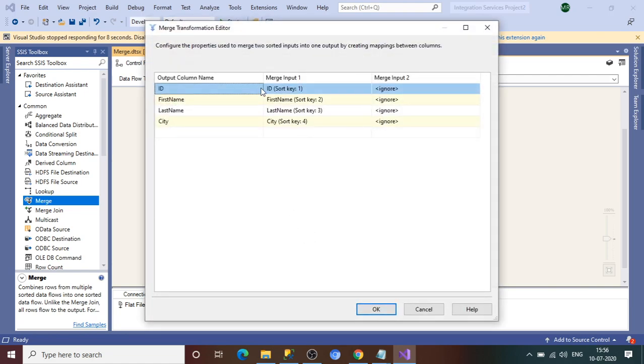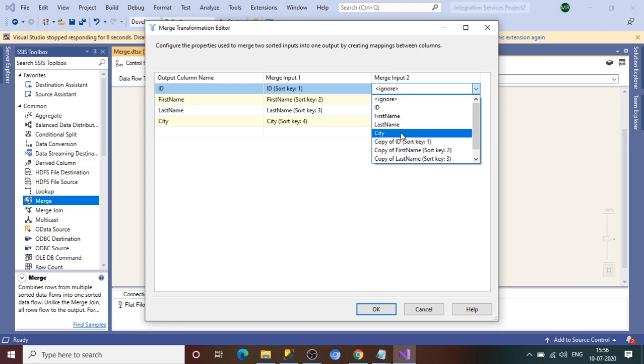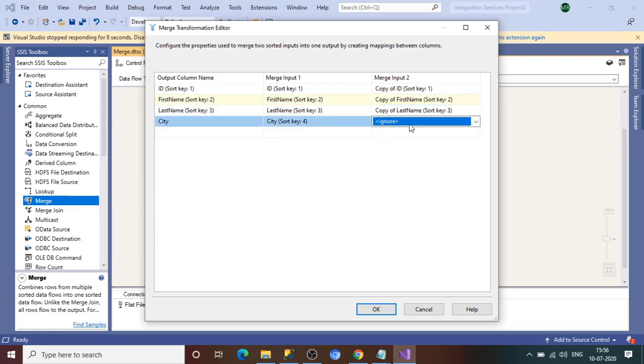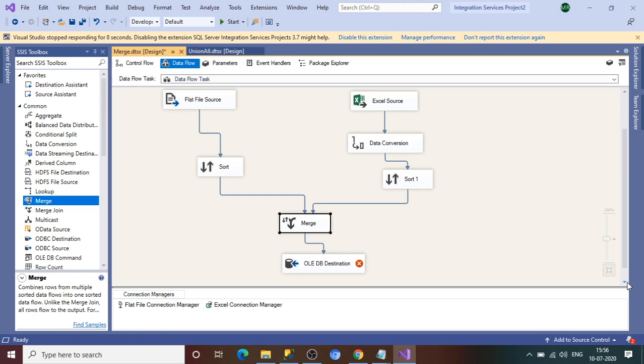Now click on the merge. If you see here, merge input first has been done, but because in merge input second we have converted the data type also, that is why it is showing ignore, and we need to remap all the columns manually. So copy of ID, copy of first name, copy of last name, and city is copy of city. The sort key is also visible here, showing that the data will be sorted on the basis of this sequence: 1, 2, 3, 4. Click on OK. See, the red icon has gone, so there is no error as of now.